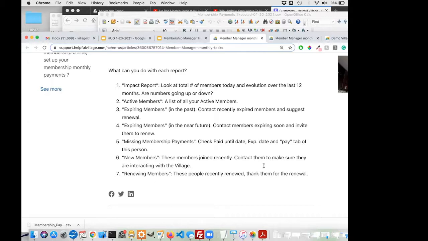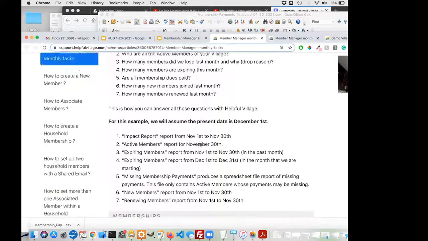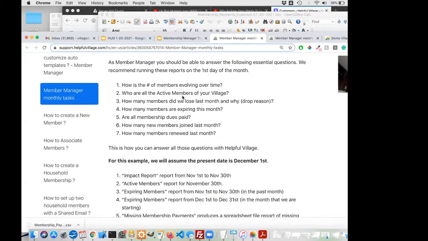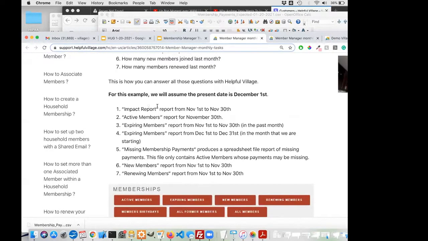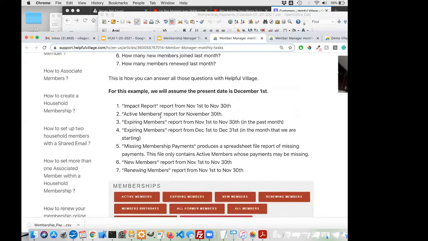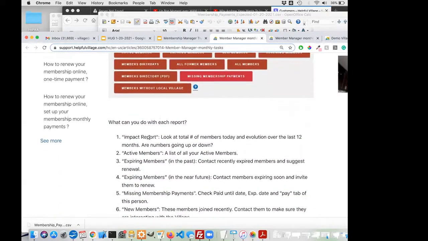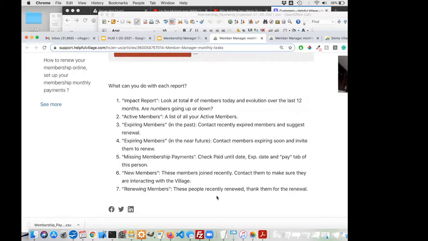So these are the regular tasks that we recommend a member manager does every month. You have here the question they're asking themselves, and the numbers here correspond: 1, 2, 3, 4, 5, 6, 7. These are the reports they should be producing to answer each one of those questions, and this is what they need to do with each one of those reports to be a super effective, super professional member manager.